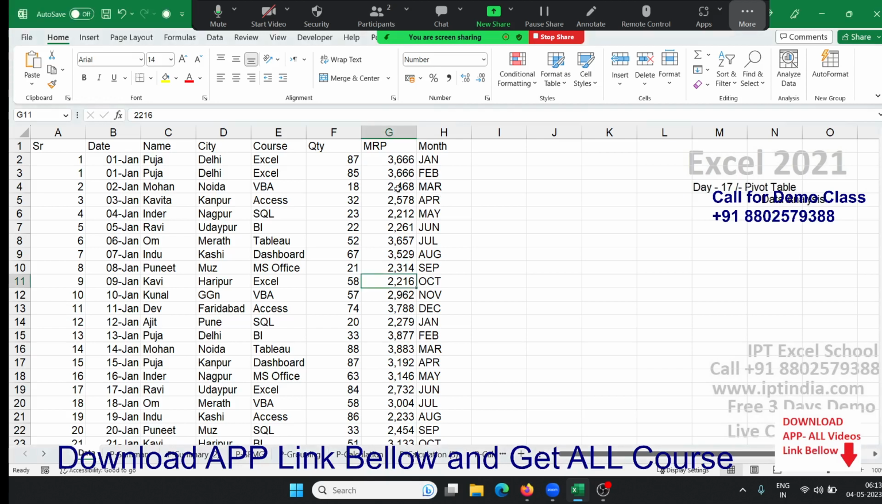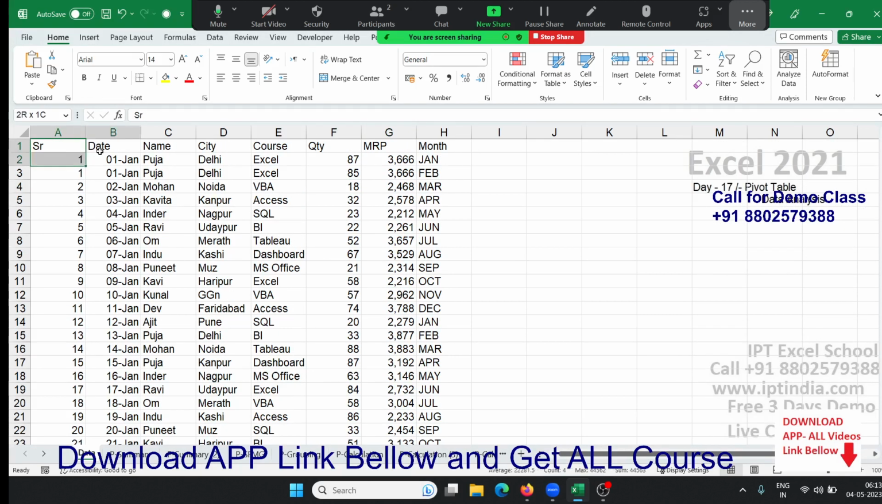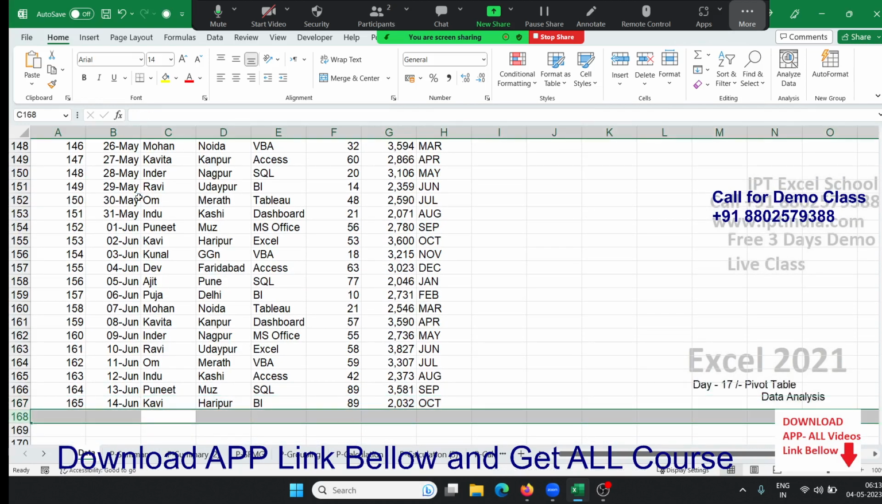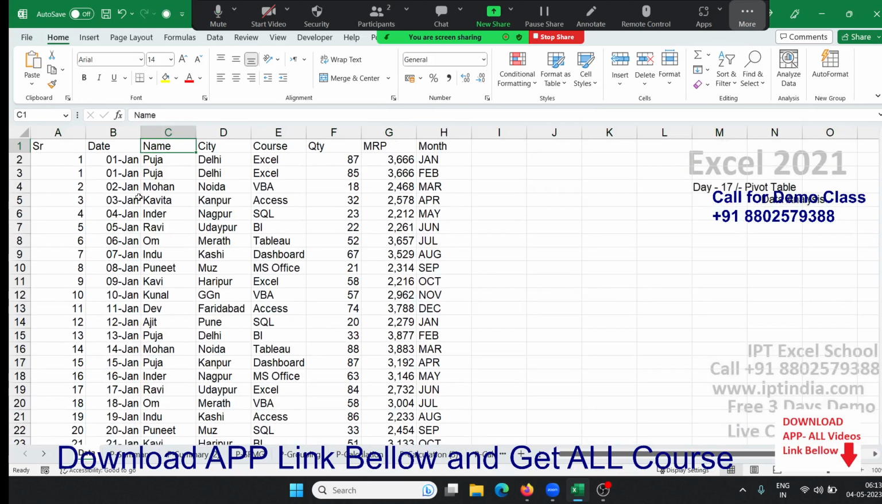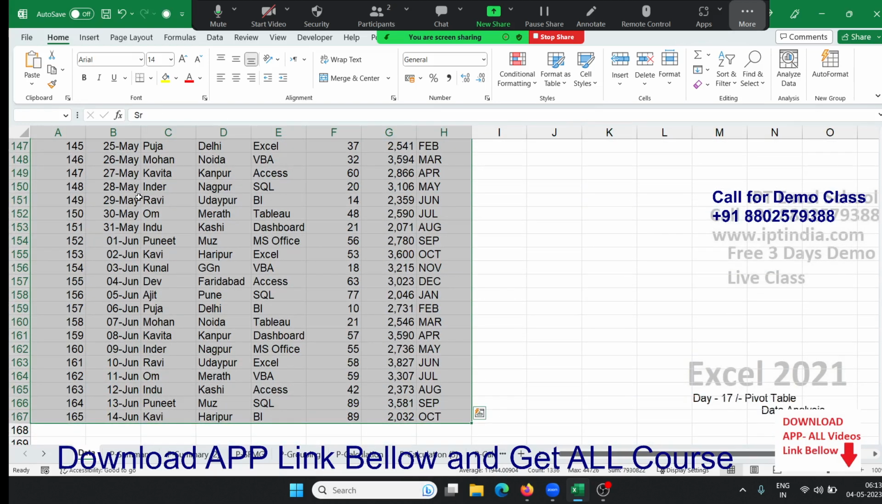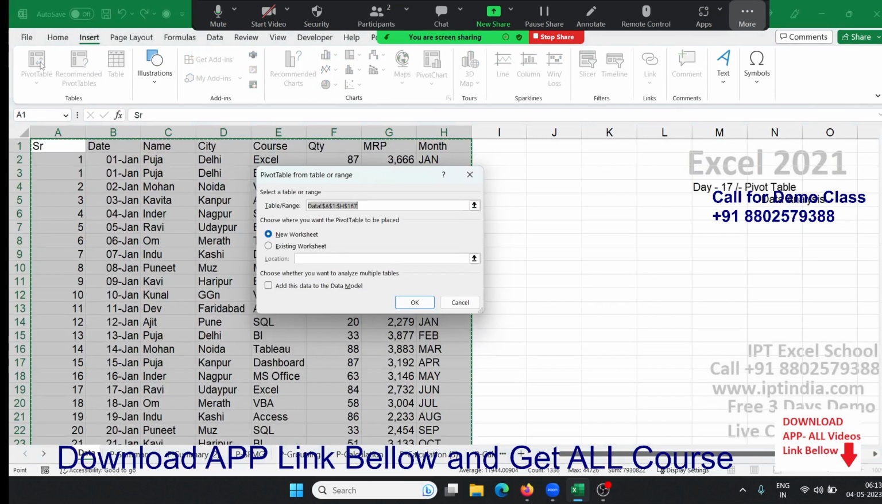So first we have checked the header fields, my fields are available, no blank field is available, and we have also checked my data. In my data there is no blank row. So now we select the data, but there is no need to select the data, but you can also select the data and go to Insert and Pivot Table.